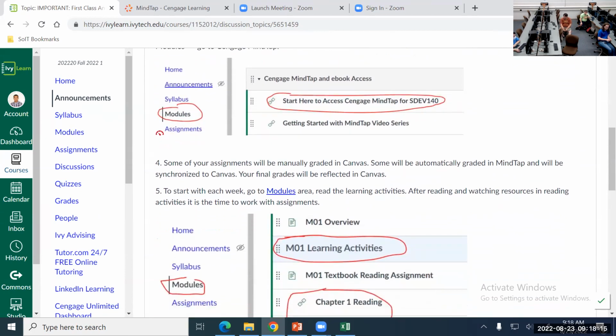Right? Remember that some of the assignments will be manually graded in Canvas. Some will be automatically graded in MindTap, but ultimately it will sync to Canvas here. Right? So remember one thing: if you want to keep track of your progress and your grade, you have to go to Canvas and check your grades in Canvas here.